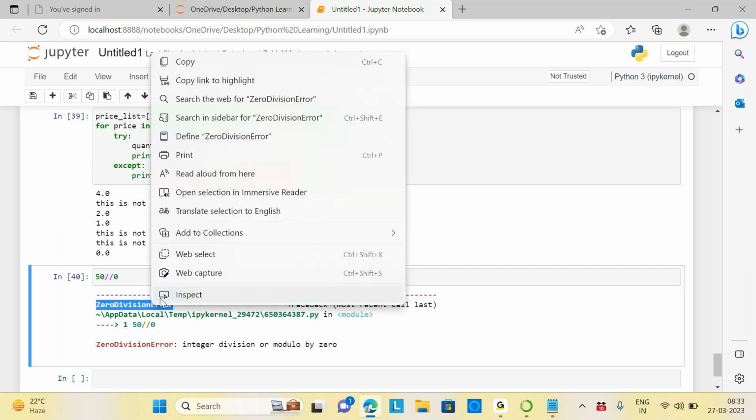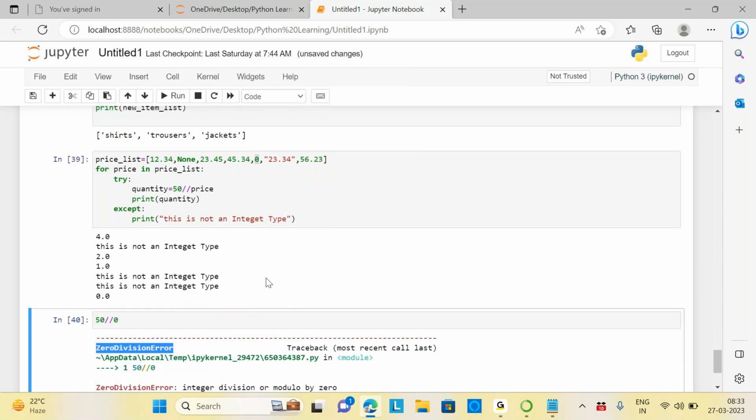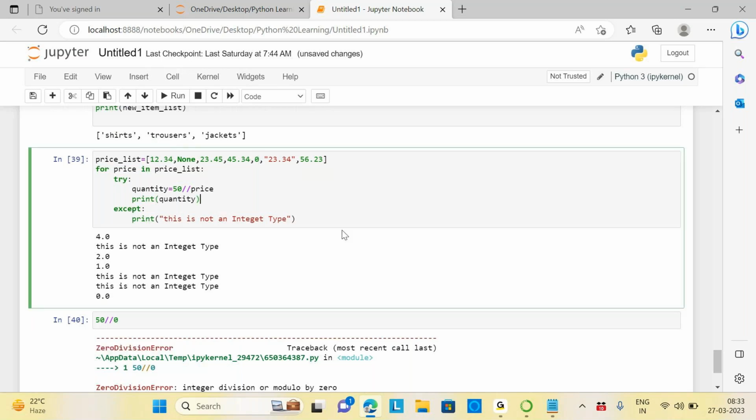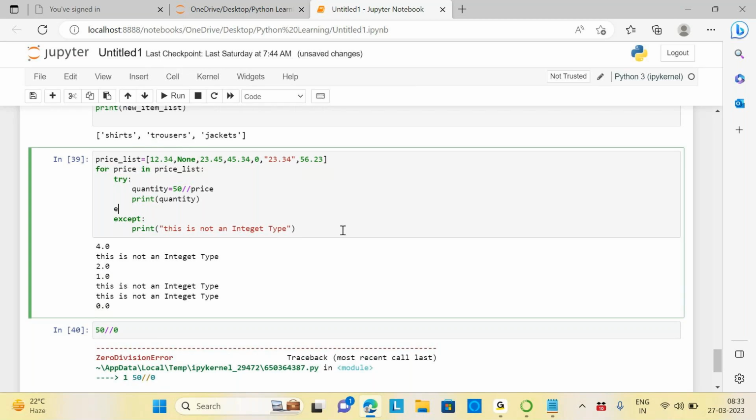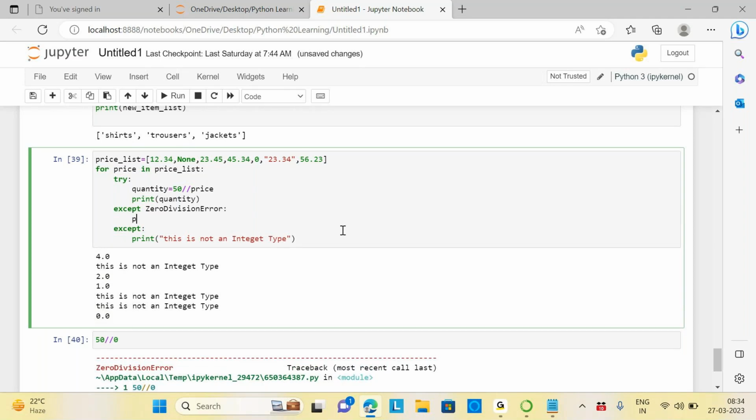This error I want to handle. So what I will do is, before the except here, you can write one more statement, something like this. I say except, then whatever error I want to fix, zero division error here, with a comma. I can write multiple excepts also. Now we'll say print, number is zero. So I'm checking two kinds of conditions. First, when there is a zero division error, it will print number is zero. Otherwise, it will show that this is not an integer type. Okay, make sense?